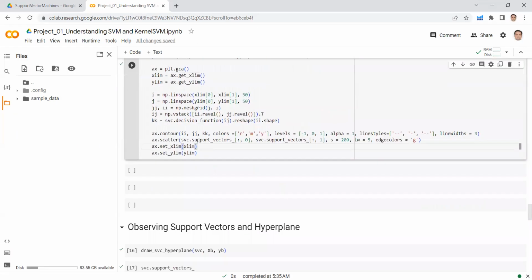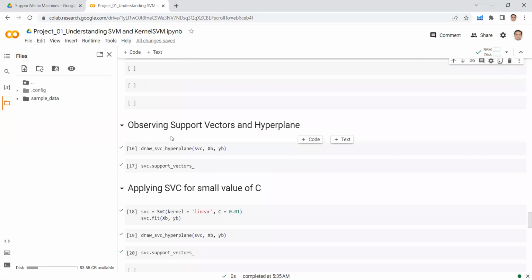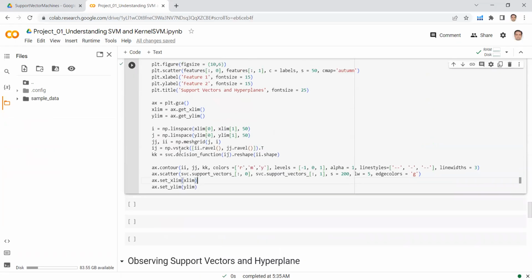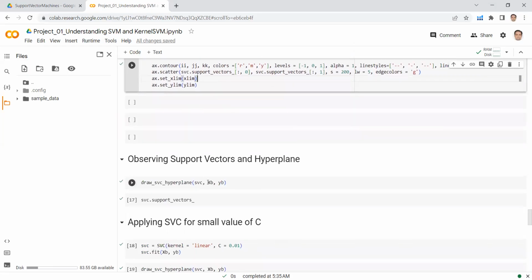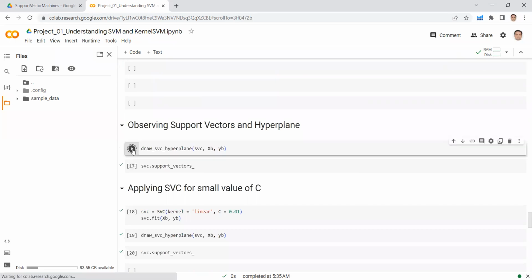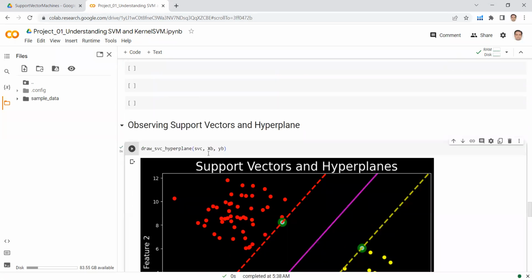Okay, now it's time to draw this. Now I am observing support vectors and hyperplane. So here is my function, draw SVC hyperplane. If I go back to the function, it needs 3 inputs. That is, it needs a support vector classifier, it needs XB, and it needs YB. So let's run this cell. If I run this cell, it will draw the support vectors.